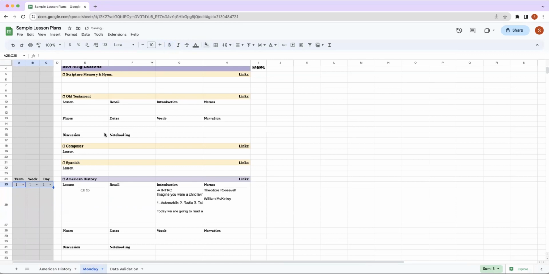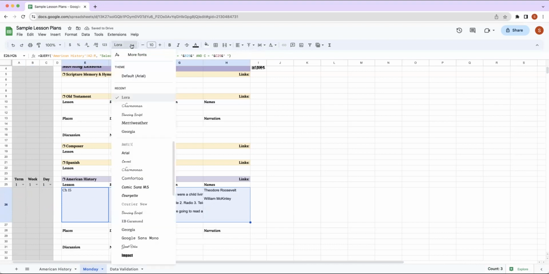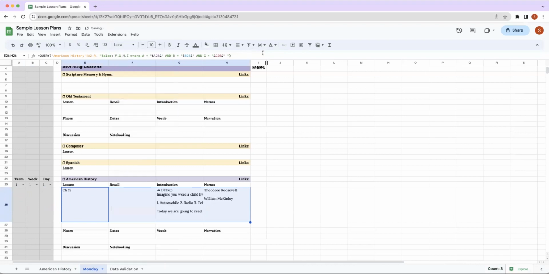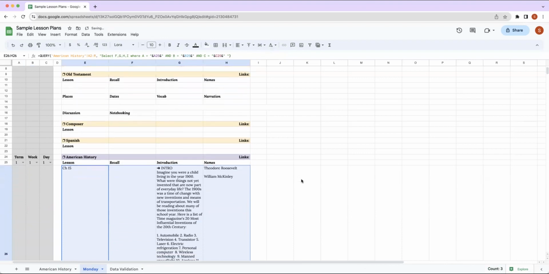And I'm going to just kind of format my cells. Once you're formatting here, it's going to stay that way through the week. So I just kind of do it as I go. I just want everything to be left-sided. I like this Lora font. And then I want everything to wrap. And there we go. There's everything there.